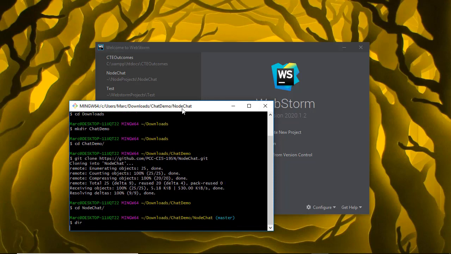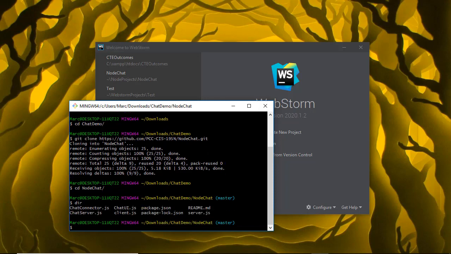So if I do dir, I can see there's client.js, which is the entry point for a chat client. And there's server.js, which is the entry point for a chat server.